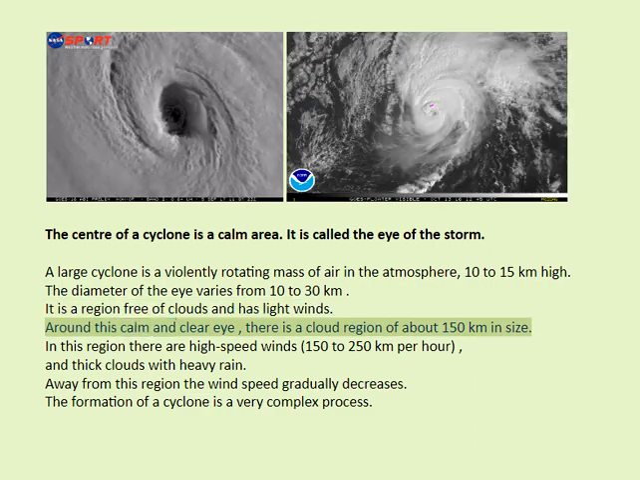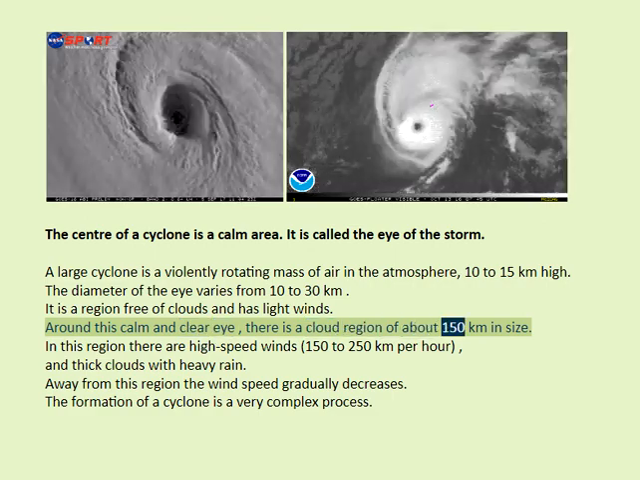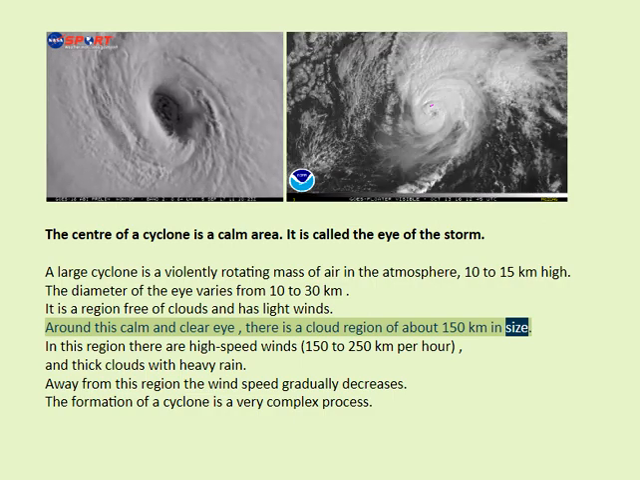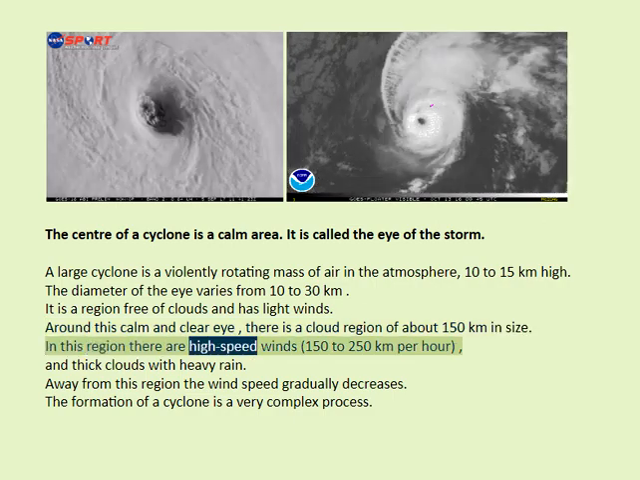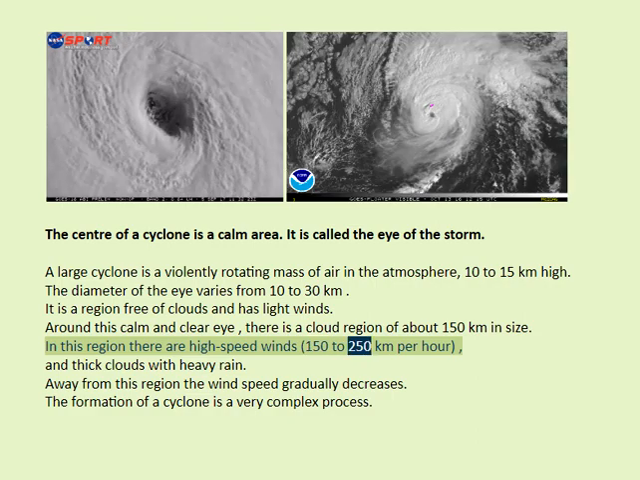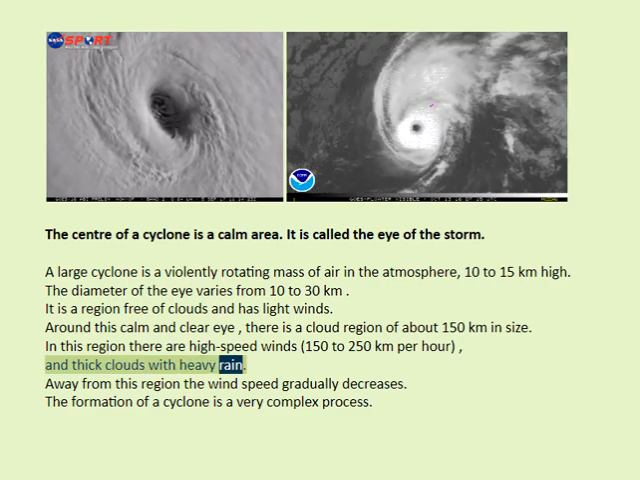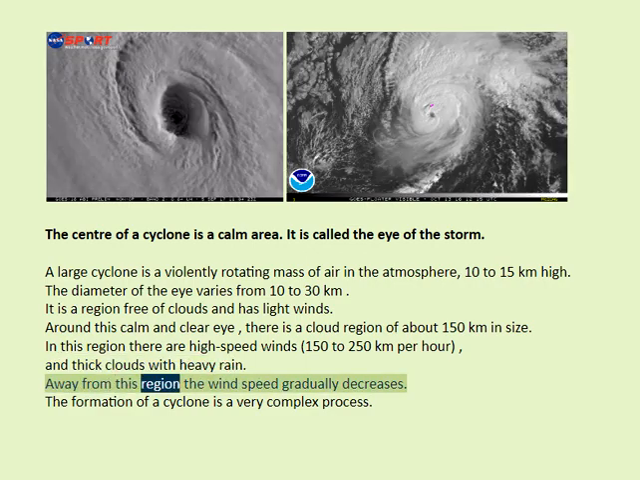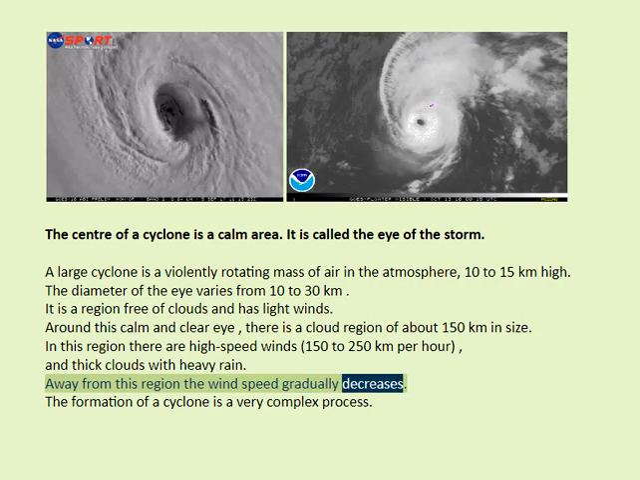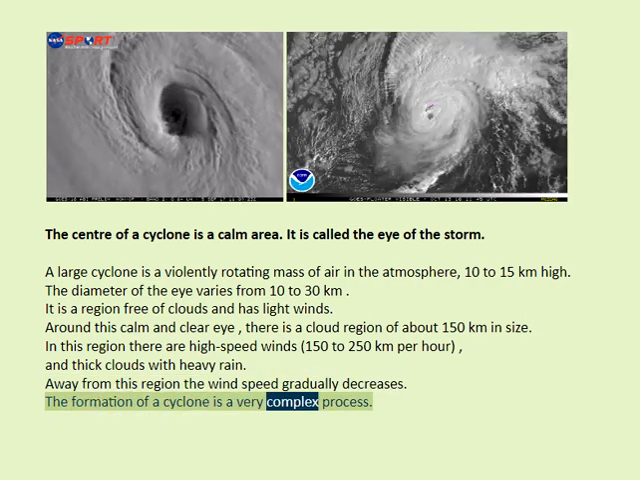Around this calm and clear eye, there is a cloud region of about 150 kilometers in size. In this region there are high-speed winds of 150 to 250 kilometers per hour, and thick clouds with heavy rain. Away from this region the wind speed gradually decreases. The formation of a cyclone is a very complex process.